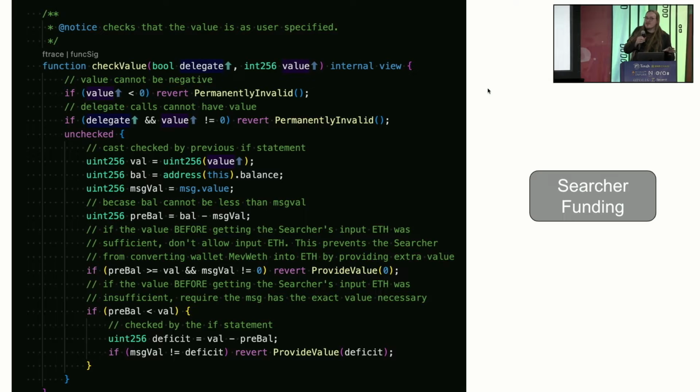So searcher funding is really easy. We're going to force them to provide an exact amount of value. Even if I have 0 ETH, I can force the searcher to provide 5 ETH that I'll then use to pay them later, because I'm creating MEV. And if I'm creating enough MEV, they're going to pay me any amount of ETH to get access to it, up to the amount of MEV I'm creating.